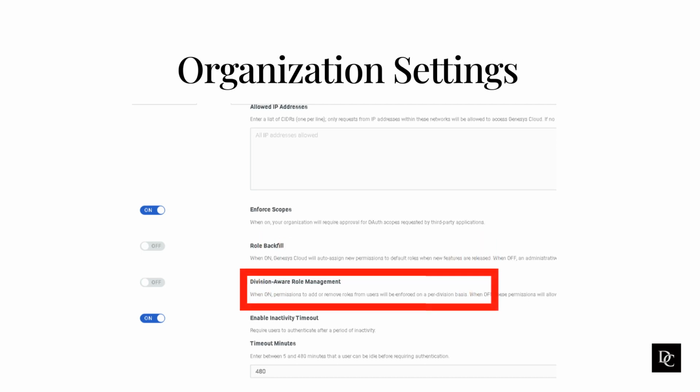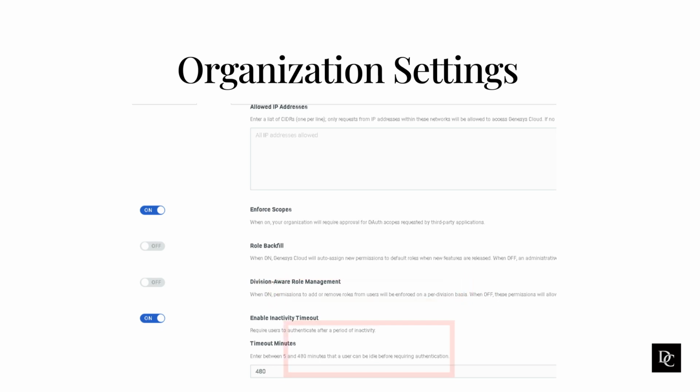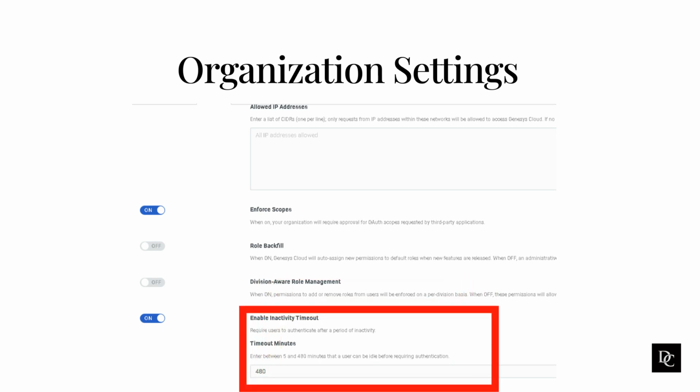You can enforce division awareness in organizations for admins who assign divisions to user roles. The division-aware role management setting ensures that admins must have a role that is scoped to the division that they are assigning to a user role. Administrators can set Genesys Cloud to log out users automatically after a specified period of inactivity. After the user logs back in, they return to the same page they were on before Genesys automatically logged them out.